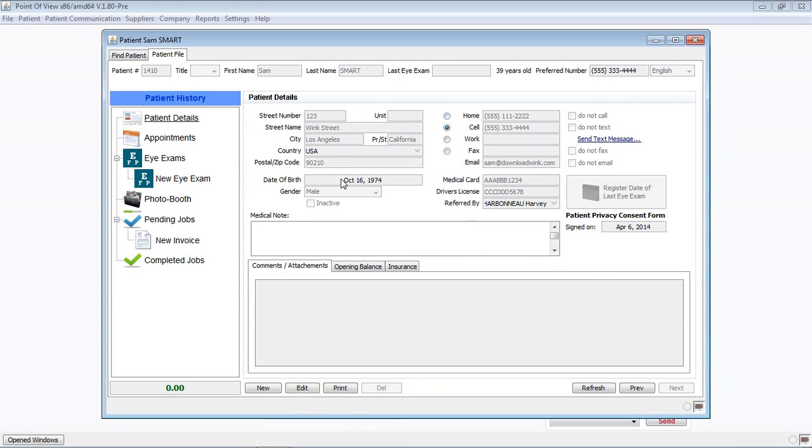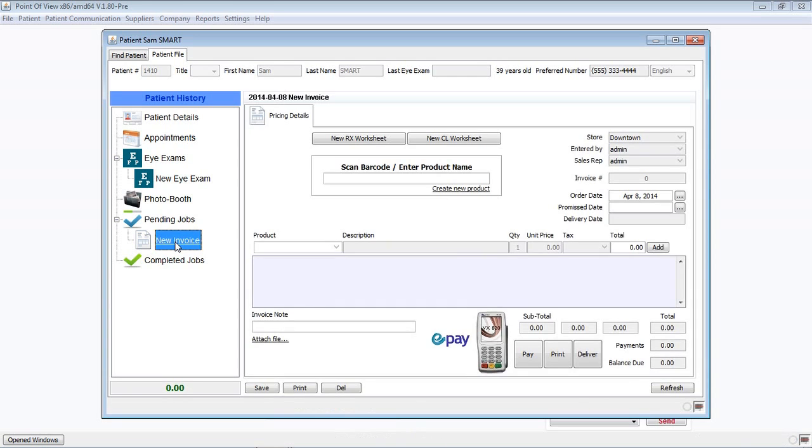In the center of the window here, we can see all of Sam's contact information, including his phone number and address. On the left-hand side of the screen, we can see all the different actions we can take with respect to Sam's file. Since our objective at this time is to sell him a new pair of glasses, I'm going to click on New Invoice. What you see here is a blank invoice.